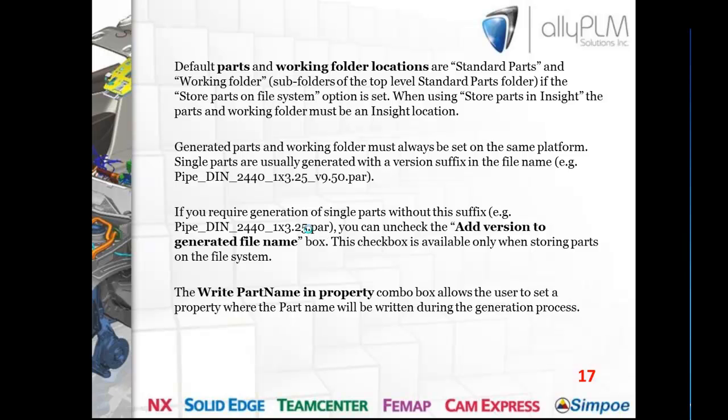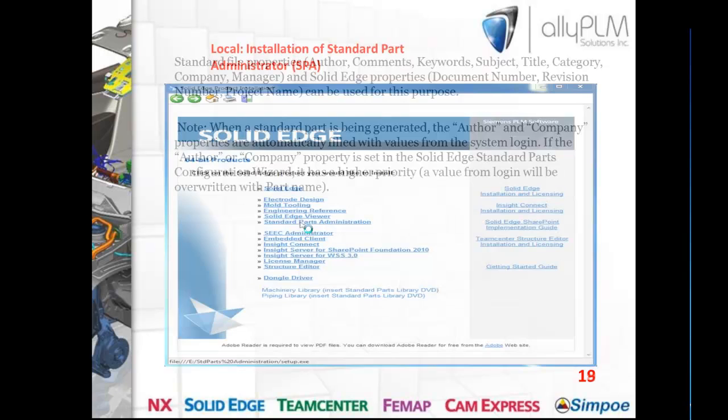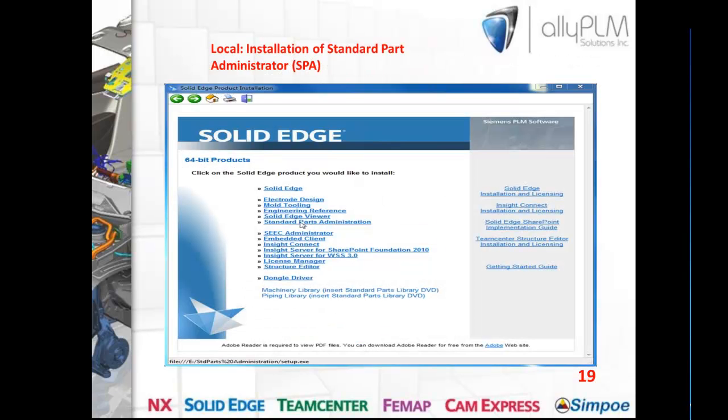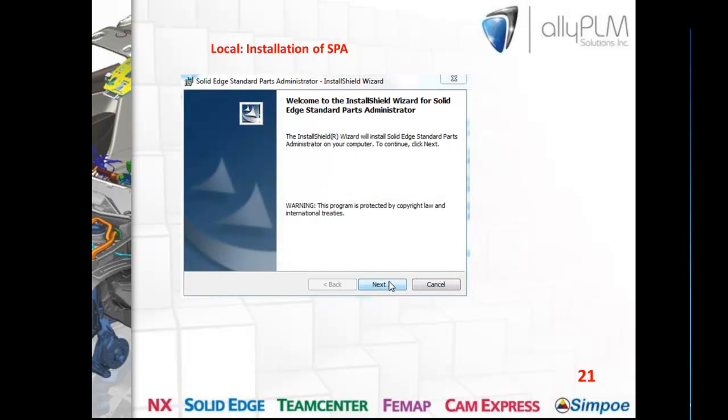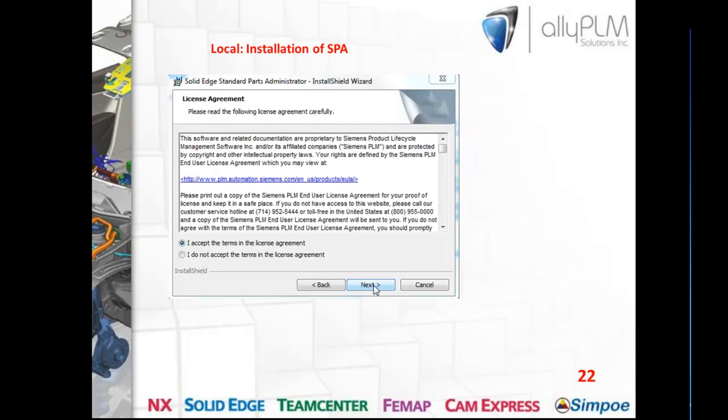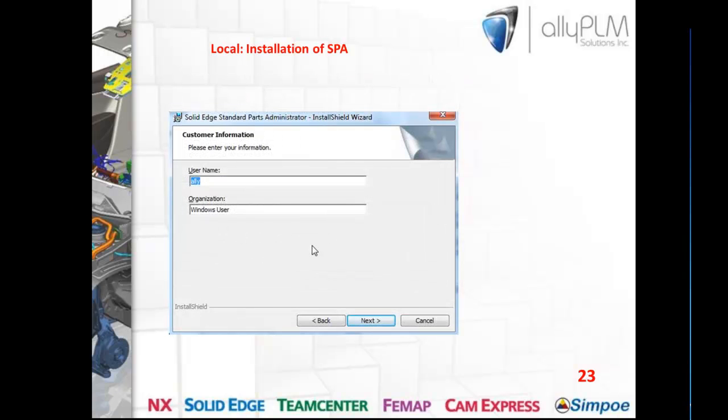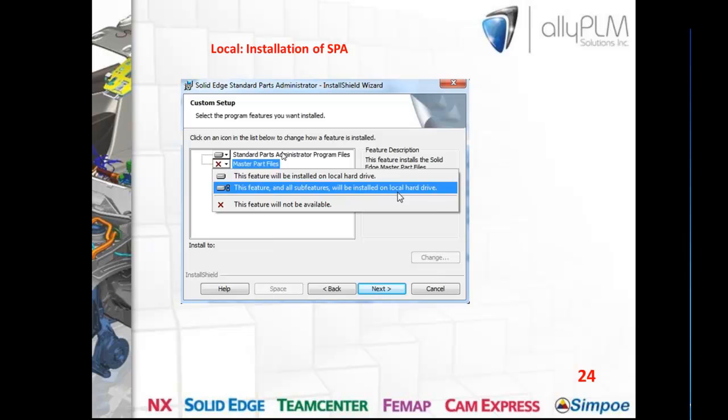All right. Now, from here on, we'll start with the installation process. First thing we're doing is a local install. The first component we'll install is the standard part administrator. This component is inside your Solid Edge DVD. You can just plug in your Solid Edge DVD and select the standard part administrator component, and you can start with the installation process. The installation process is very easy. You can just follow the prompts, and one thing you need to be really careful about is selecting this option here.